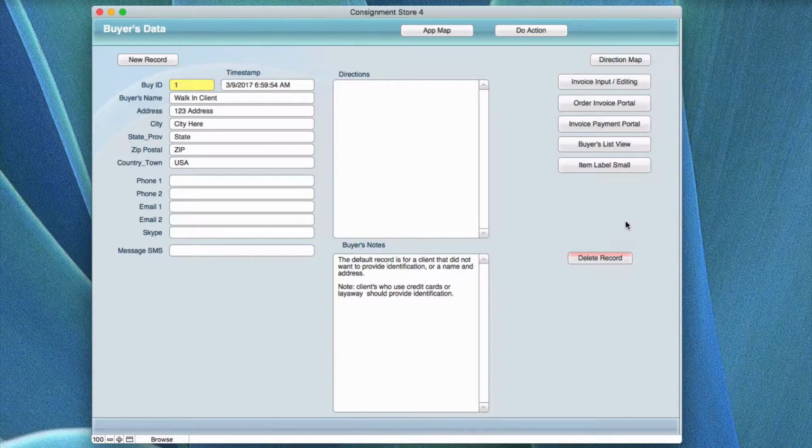In this video tutorial, we're going to continue the videos where we're working with the buyers and the invoices. You have a link in the buyer screen to go to those different screens that we're going to be covering. Let's go ahead and start out by going to the invoice input and editing.